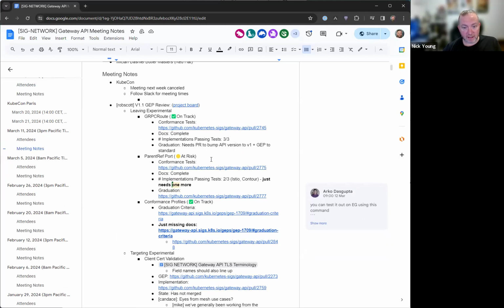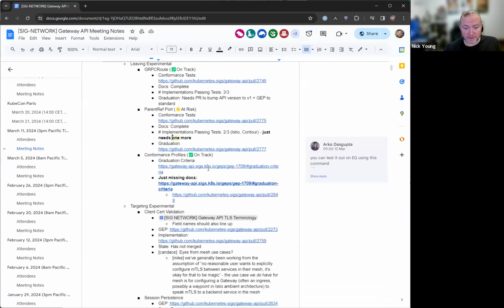Please make sure that if you have things that we talked about being in 1.1 down here, we've got a few things left to do. Conformance profiles are on track. gRPC route is on track. We need some conformance reports for the parent ref port conformance tests once they are in, and we should be able to do those.